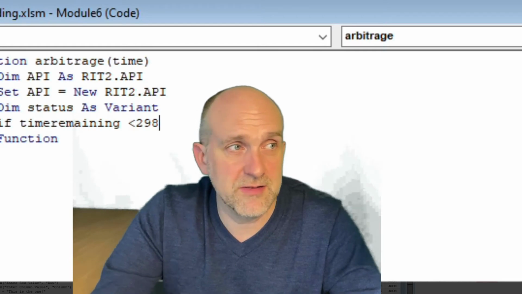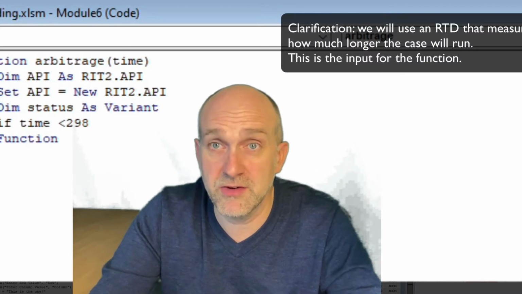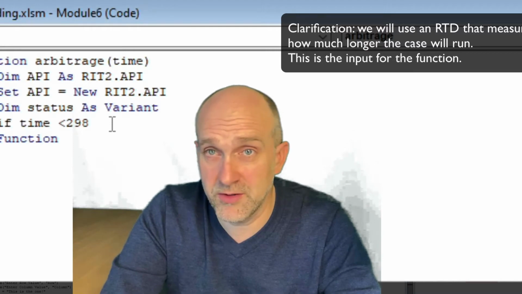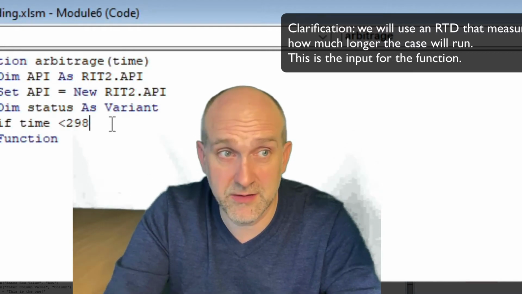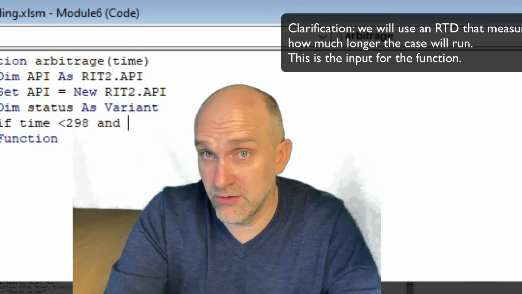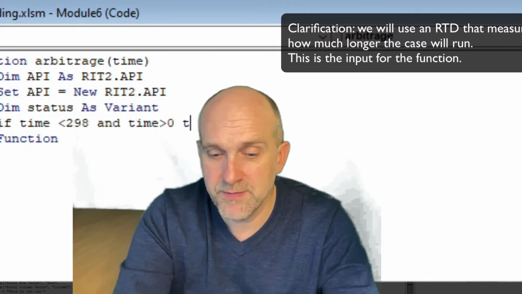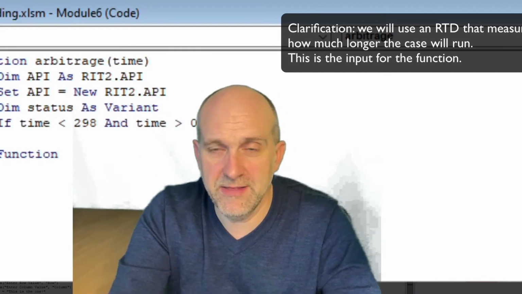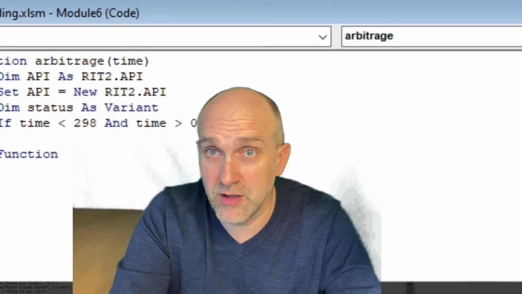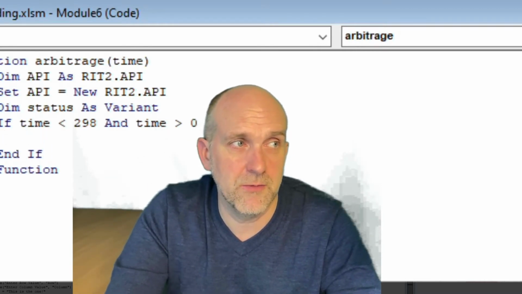So as long as the time, and I said call it time remaining, but I meant to say time because our input variable in the function is time. So if the time is smaller than 293, this is measured in seconds, and because we also want it when it's active, when the time is larger than 0, then you do something. It then means that you will have a series of commands. Now we've put an if in there, so as you know, we need to end this with an end if. So let me write this down right there so that I don't get anything wrong.